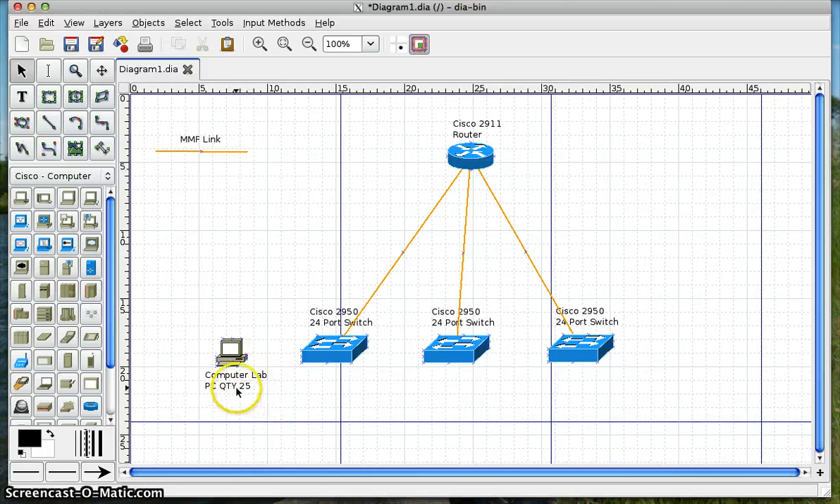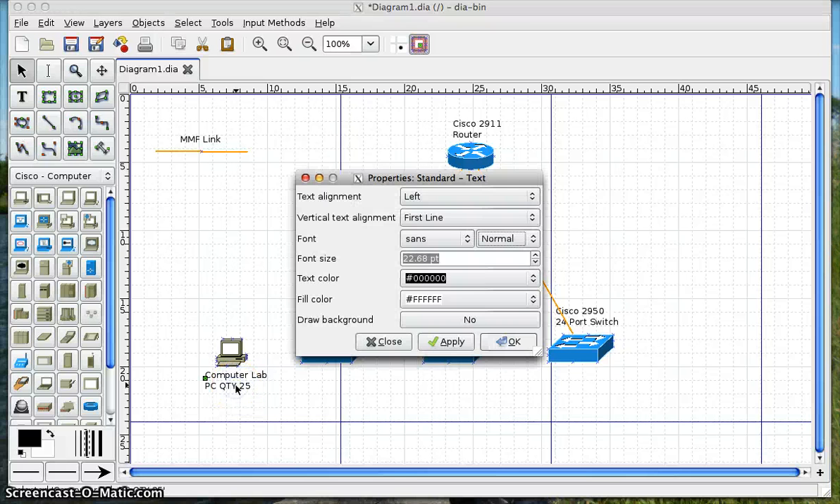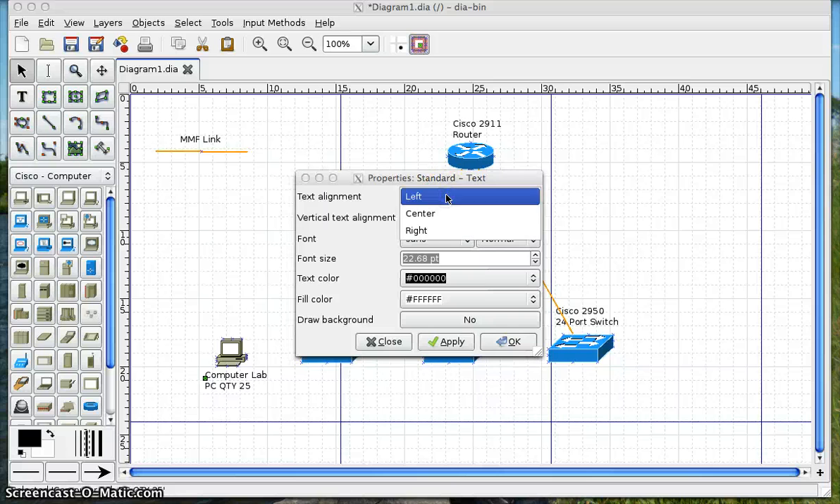Or maybe I realize, oh, I want to go back and edit that. Well, if I double click it, it's not going to allow me to edit. It's just going to allow me to change the alignment left, right, vertical alignment up, down, change my font, change my points, all that kind of good stuff.